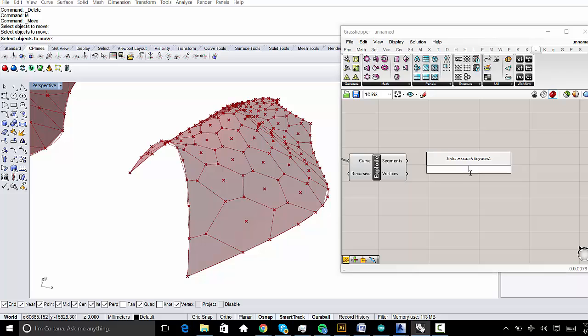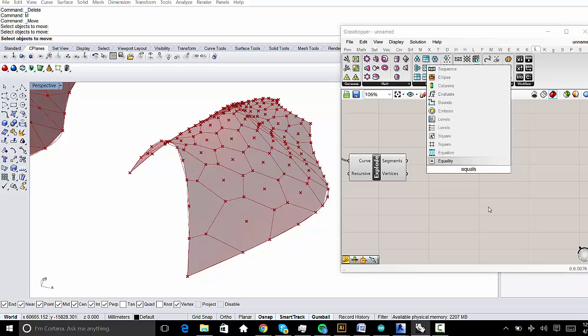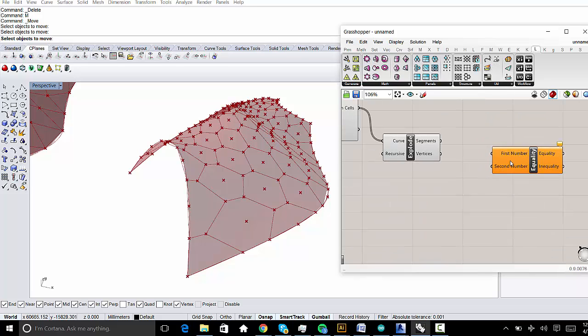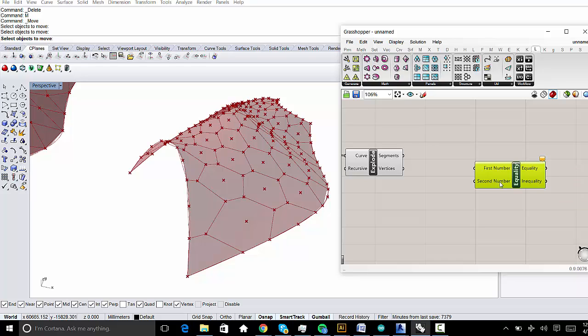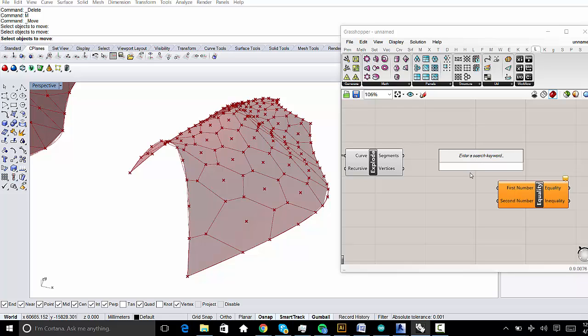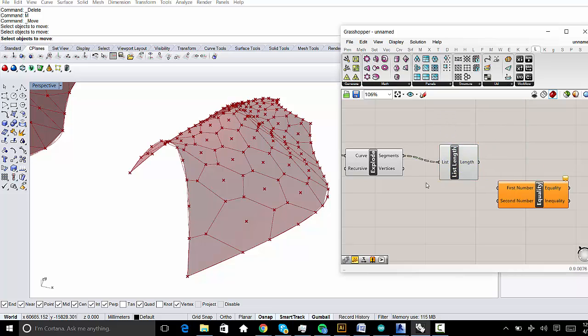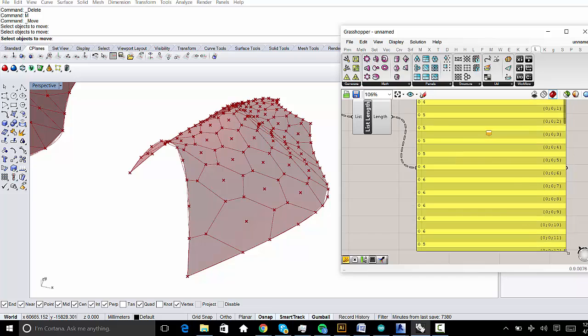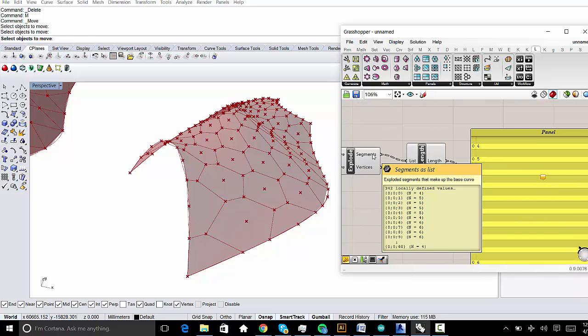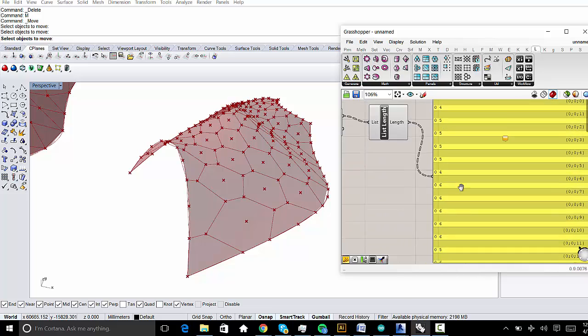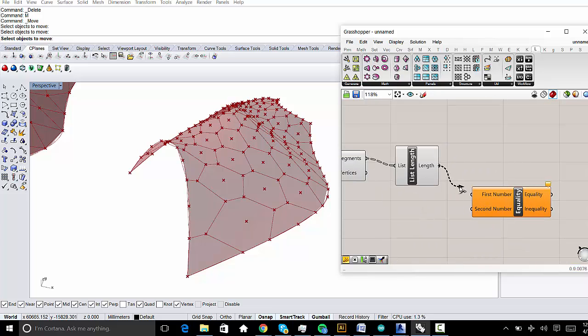And we can do that by using an equality test. It asks to compare two numbers, and it tells on the output side whether that was true or false. So I'm going to put in another component called list length, which measures the number of items in the list. If I look at the output here, my panel component, you can see now it's telling me not the actual segments, but the number of segments. So 4, 5, 5, 6, and so forth, which is then going to be our first number.